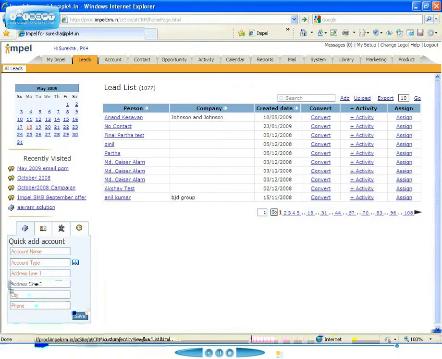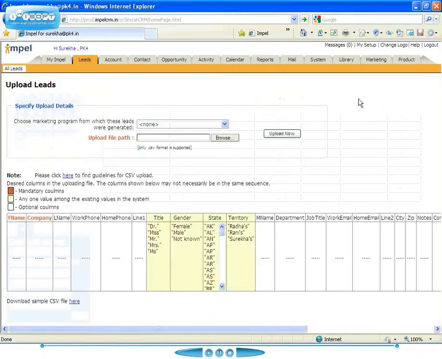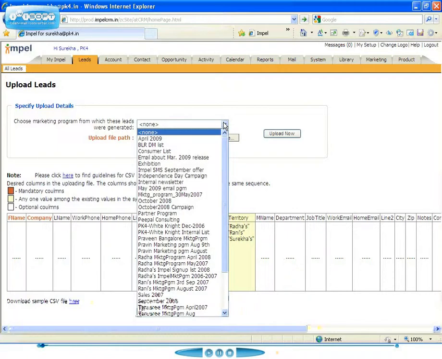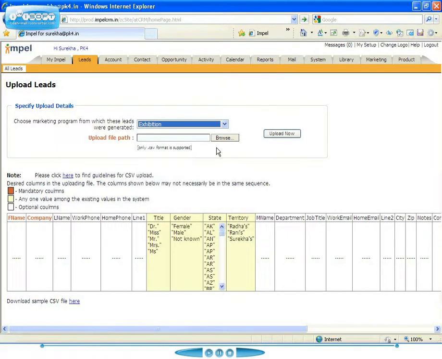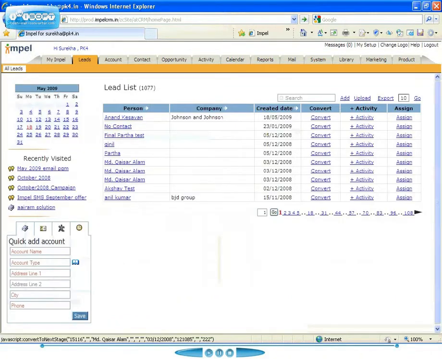Or if you had a whole list of leads, then we have something known as the upload lead, which is where you can go in and get a whole list of leads from a CSV file. So you could go in and name a marketing program. Let's say maybe it's an exhibition. You can browse for your CSV file and then upload that whole file into a lead list. So you have what is known as a lead list here. So that's another way of doing things.